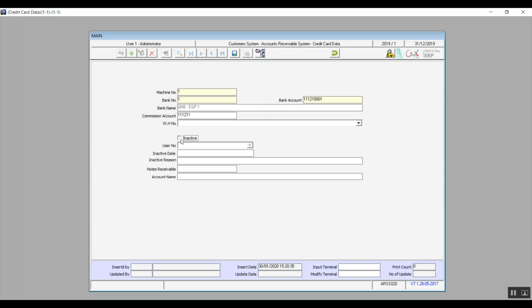Inactive, so if we check that box, then we've disabled this machine. And if we check that box, the system automatically brings up the inactive date, inactive user, and it will ask you to put in the reason why it's inactive. As for notes receivable, this one works more with the exchange offices or banks, as they deal with machines that basically accept checks or notes receivable in general.